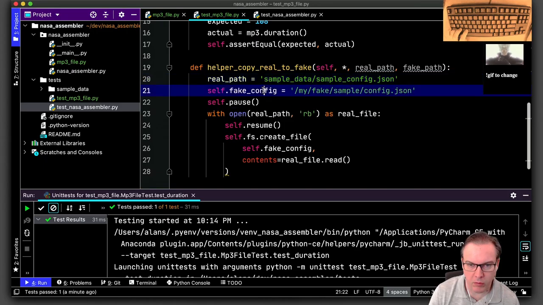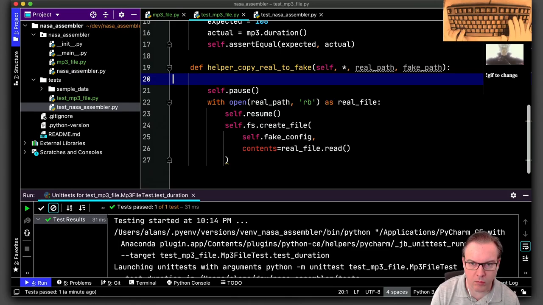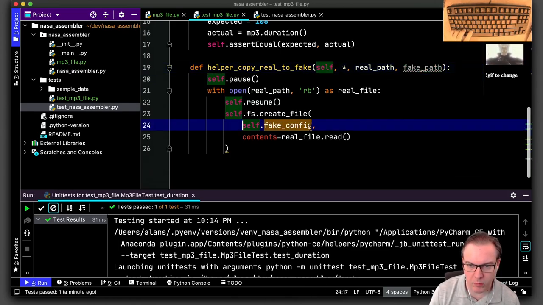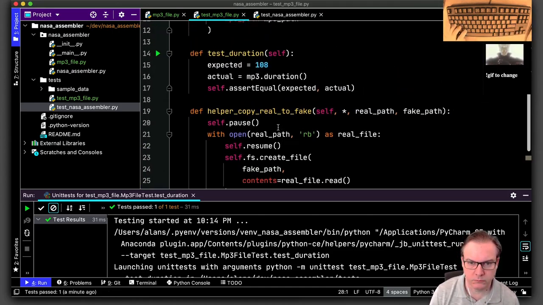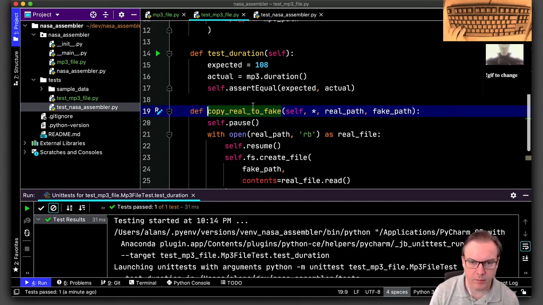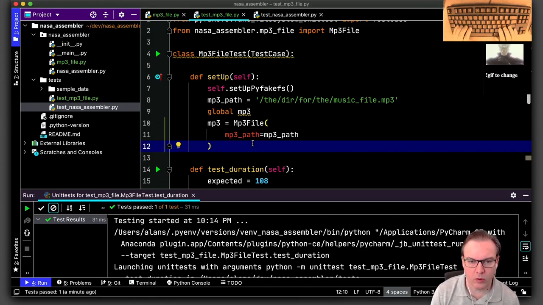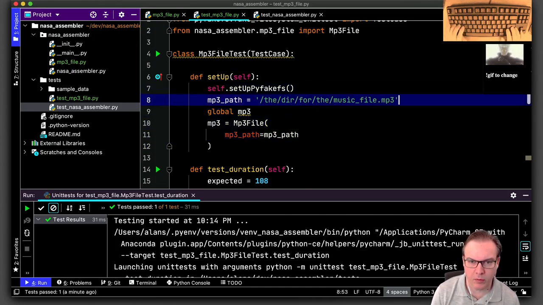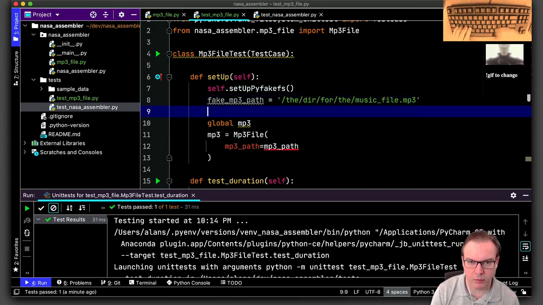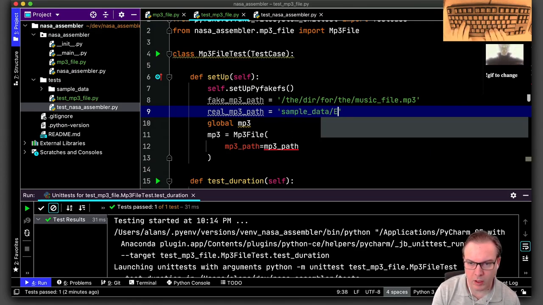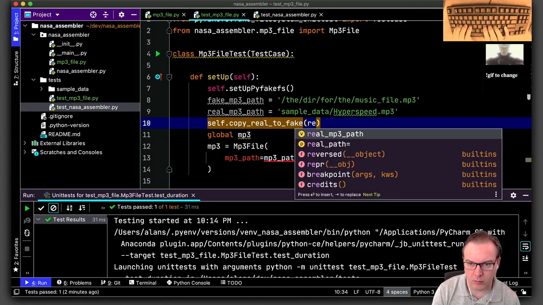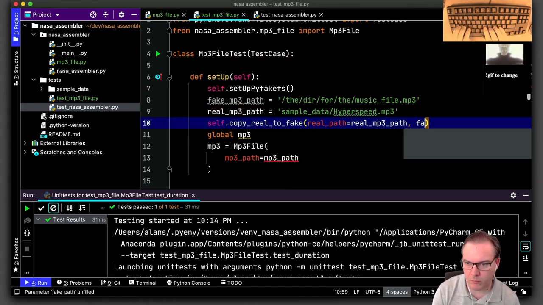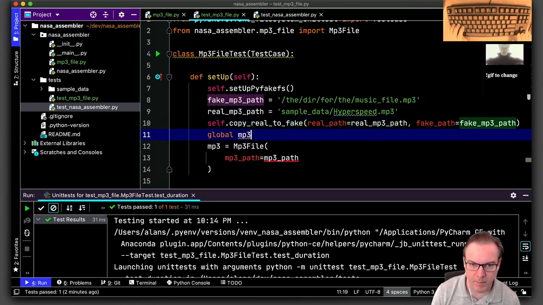So we've got real path. Fake path. Guess we can just do this. Just doesn't have test in it. So MP3 path, fake MP3 path, real MP3 path equals sample data hyperspeed. Self copy real path equals real MP3 path, fake path, fake MP3 path. So that should move the file in place.